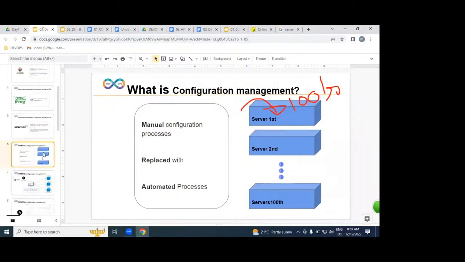So our job is what exactly? Creating files, installing software on hundreds of servers. How? With manual or without manual? Without automation. Manual or automated? Automated. For that we are using what? Configuration management. By using configuration management, we can automate hundreds of servers.